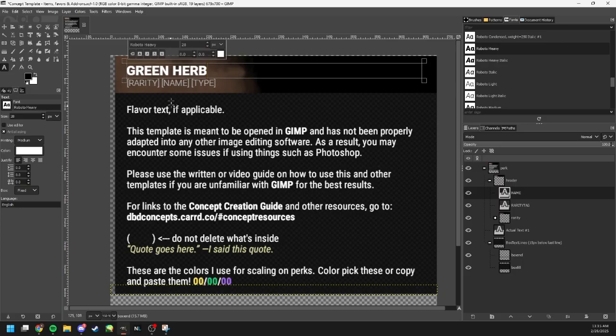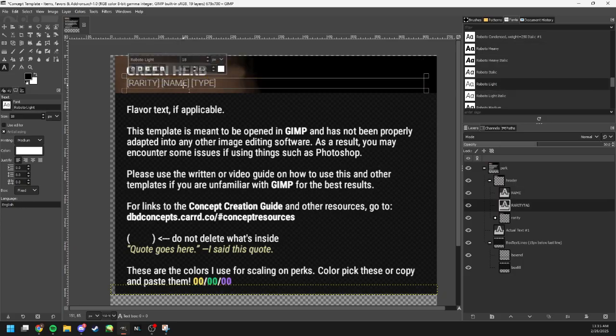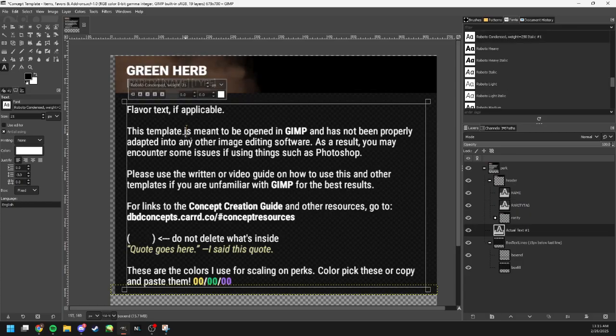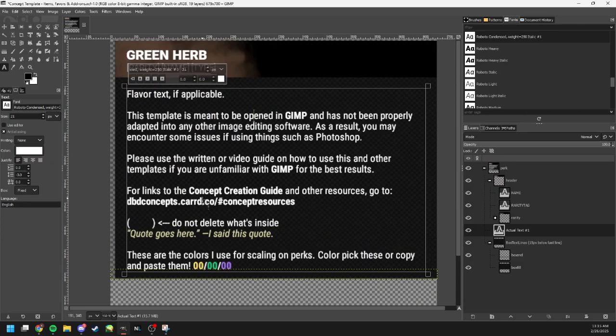So Roboto Heavy or Black, Roboto Black or Heavy, Roboto Light, Roboto Condensed Weight 250 Italic. The number one here at the end does not really matter. It's because of the duplicate. And then everything else is either bolded, italicized, or colored. Those are the fonts that I use. You can change the sizes and everything yourself. This is sort of the exact spacing I use, all that stuff. You customize it to how you want it to look.